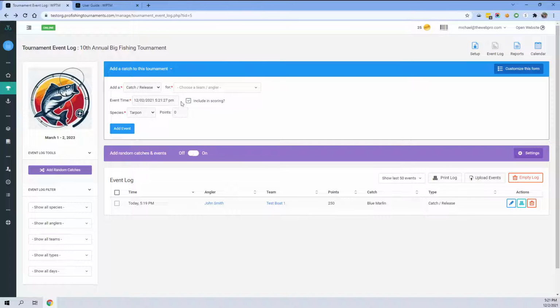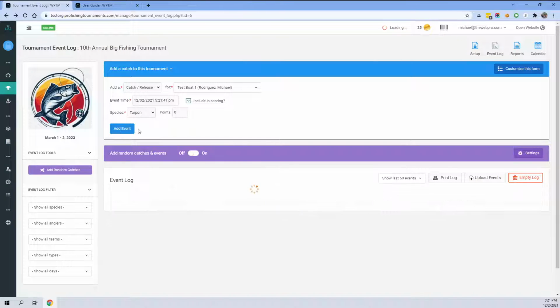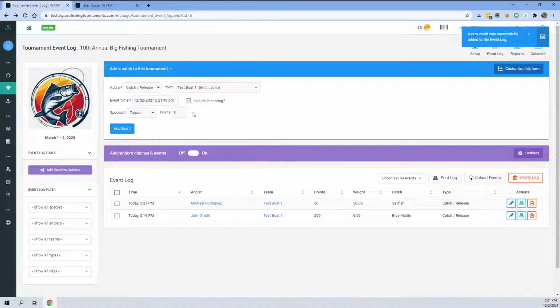Let's just add in a few more quick catches here. So let's add one in for the other person on that boat. And let's put in a sailfish. And the sailfish weighs 50 pounds and it gets 50 points. We add that one in. And John now is also bringing in a tarpon catch. And the weight on that tarpon, let's just say is 25 pounds. And here are our catches as we entered them in.